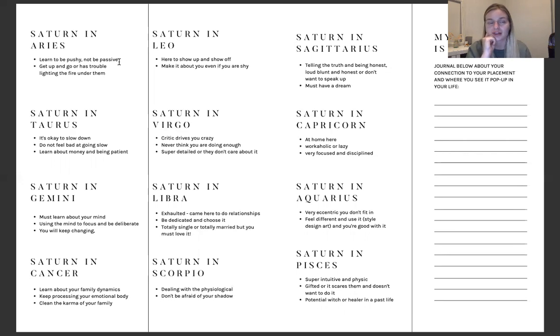Fire is my lowest element. I always score lowest on the quiz that we all did with elements. I always scored lowest in fire, and it's my life lesson. My life lesson is to learn the fire. Most people around me have lots of fire in their chart, and I'm like, okay, I need to learn from them. It's that kind of lesson energy.